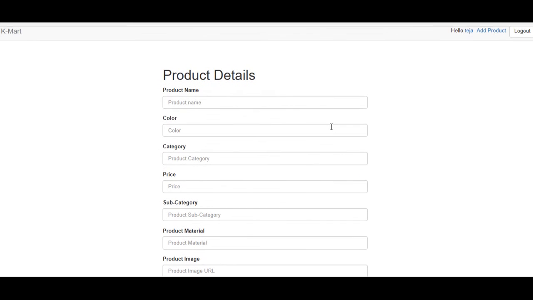Now this is where you will fill in information about the product. I'll add the name as iPhone, though I'm not buying it. Color is gray. Product category is electronics. Price is 50,000. Subcategory is mobiles. Product material: it's made of chips, electronic chips and transistors.